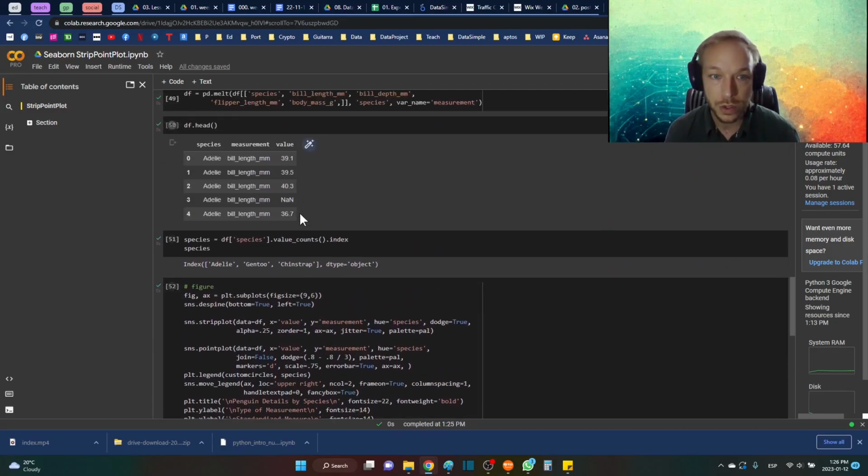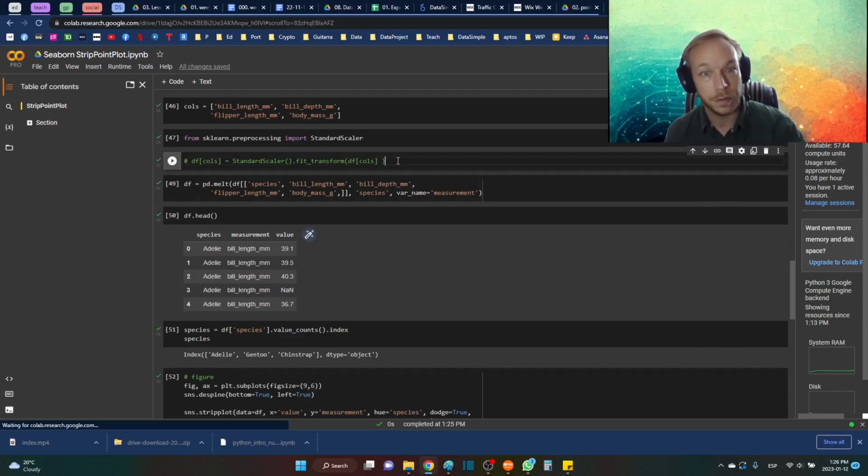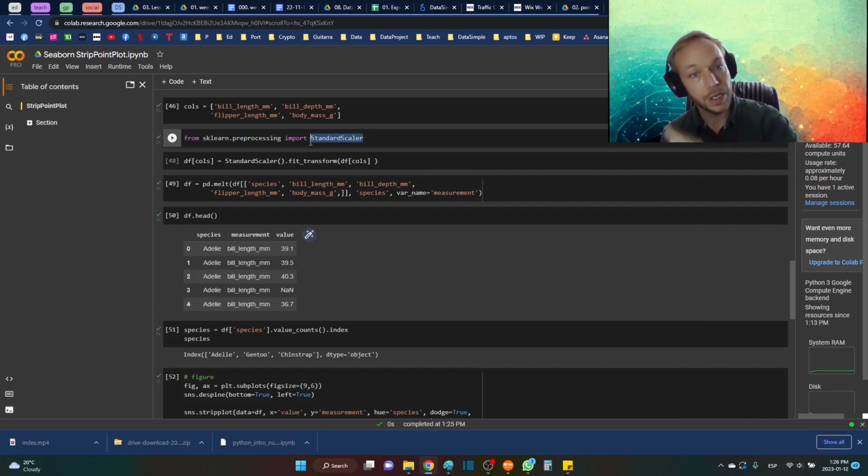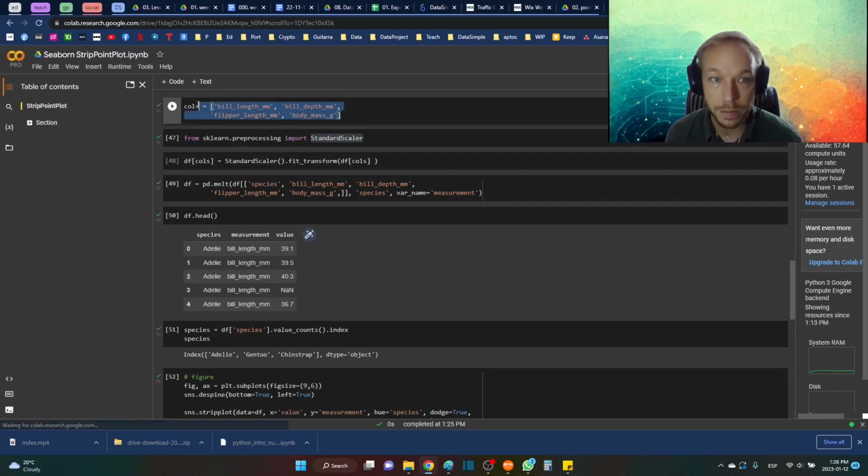So what we can do if we wanted to plot all of these together is use the machine learning library, sklearn.preprocessing StandardScaler. So we're just going to standardize everything so it's in the same scale. Okay. So what I'm going to do, I made a list of my columns, and I'm going to go StandardScaler dot fit_transform df[cols] equals to df[cols]. Okay, and then everything's the same.